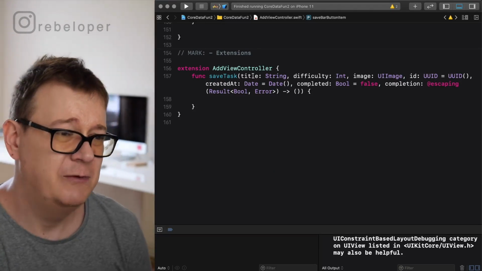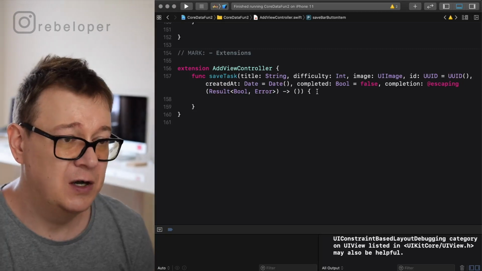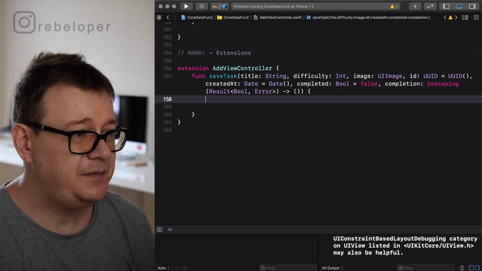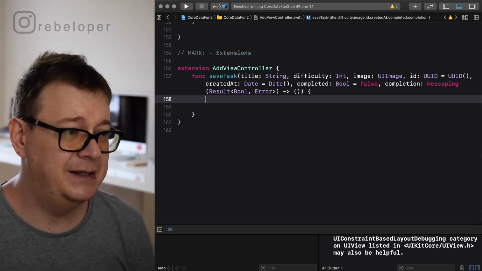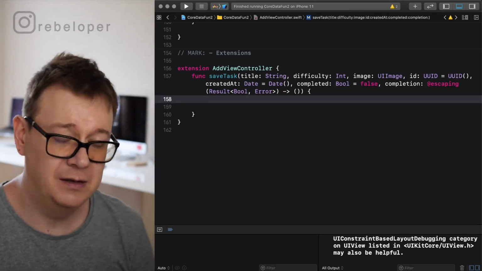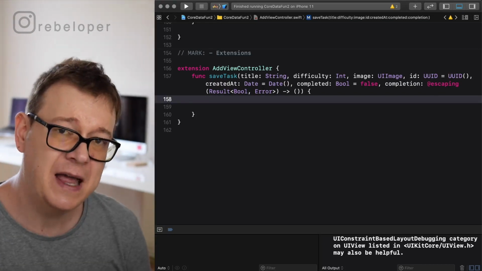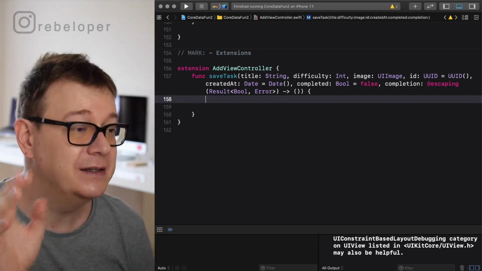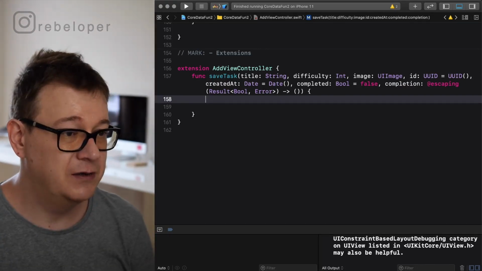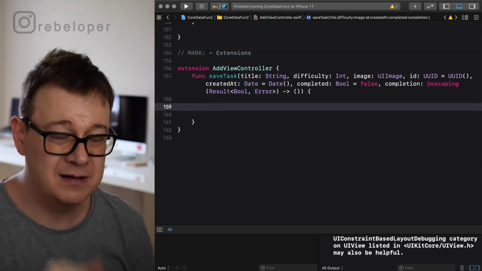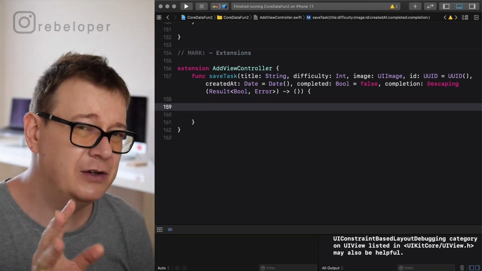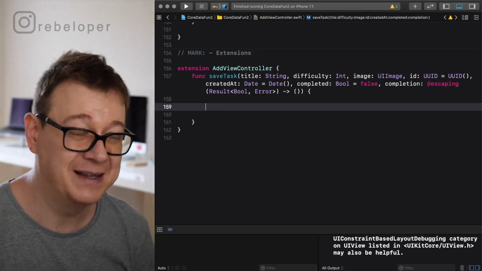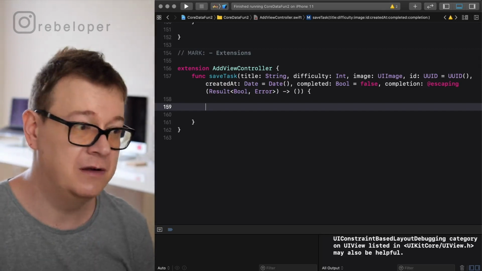I already created this with the title, difficulty, and so on. So let's create our task. First of all, let's create an entity. If you recall the previous video, we created an entity and then a task. That's where I had that strange crash. First an entity, then a task with that entity. That entity is an optional. We guard let unwrapped that last time, but no, we force unwrapped it with a bang. Oh, how crazy. We need to guard unwrap it.